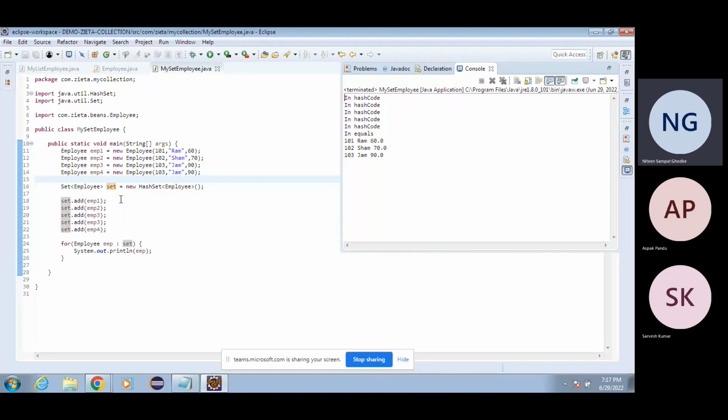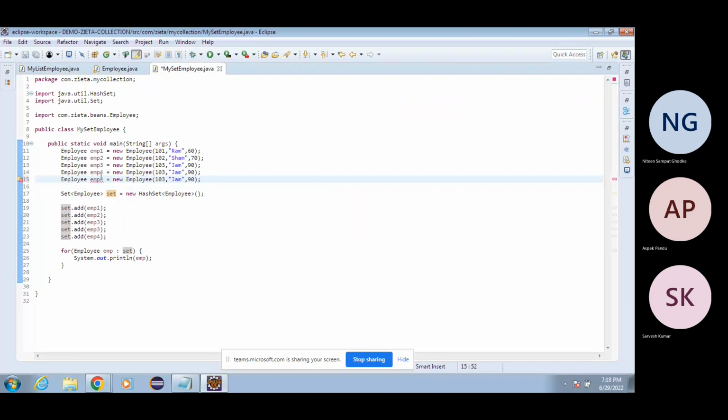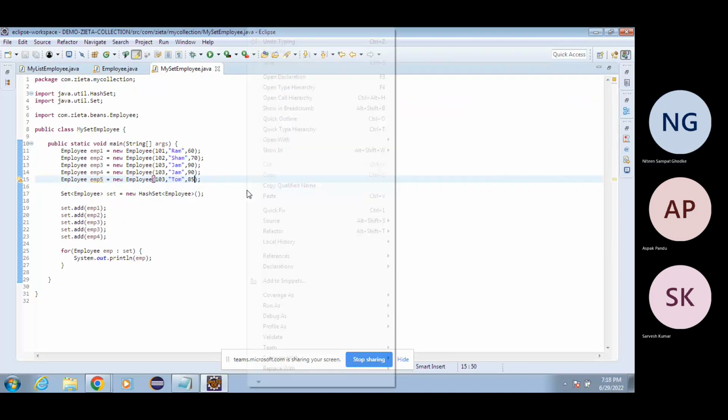So, as the employee ID, I just try to add one more record. Control C, and here Control V. I'm trying to add Employee 5. Here I try to add 103 only, but I will add the name as Tom, and here the marks as 85. I just make it like this one.